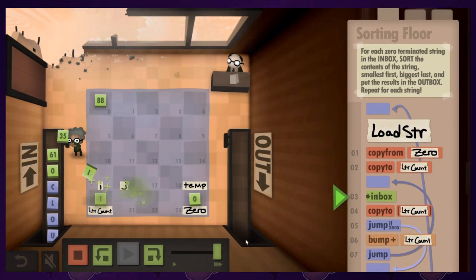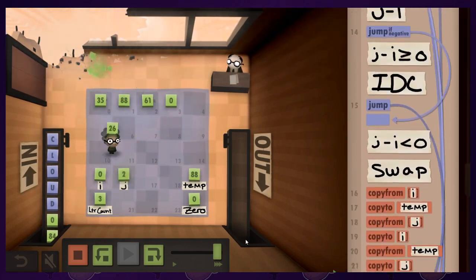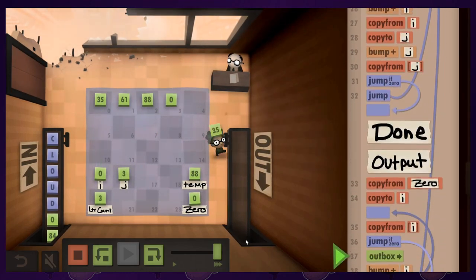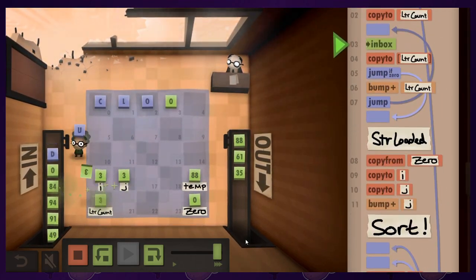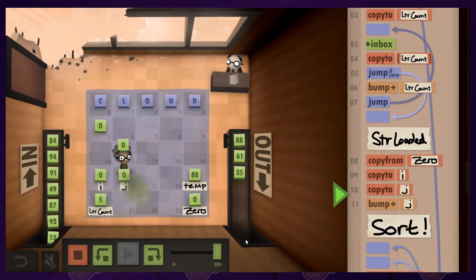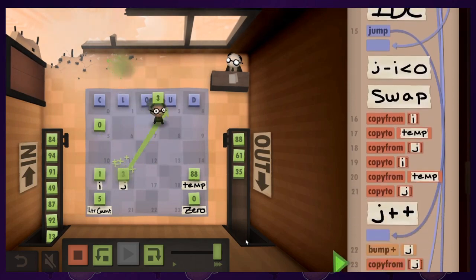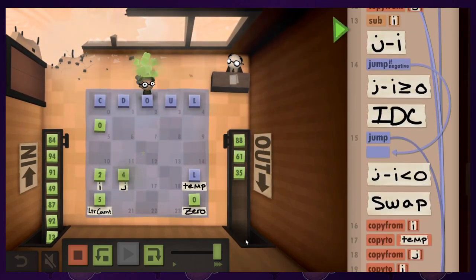So, okay, we're gonna check it out. Let's see. I've written a sorting algorithm. Do I earn a second computer science degree now? Is that working? C-L-O-U-D. D goes, yeah.